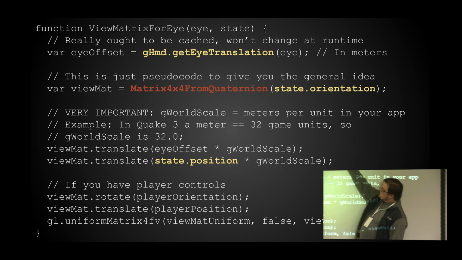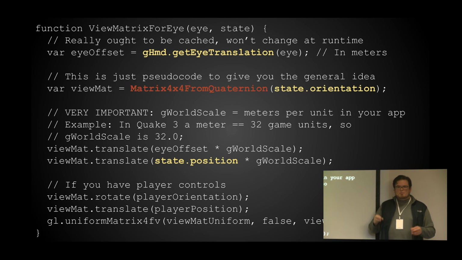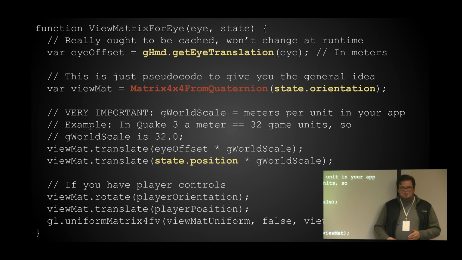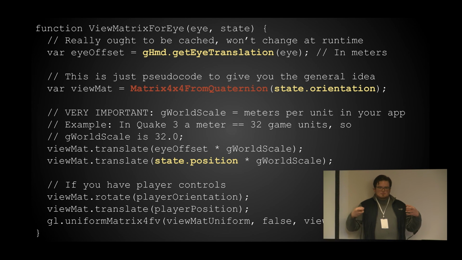The eye translation that we get and the position are both given in meters. And so in order to make those positions match up with the positions of the world in Quake, we have to scale both of these numbers by 32. And that gives you something that feels correct to the user. If you don't do that, then they just feel tiny or huge. And it's very disorienting.